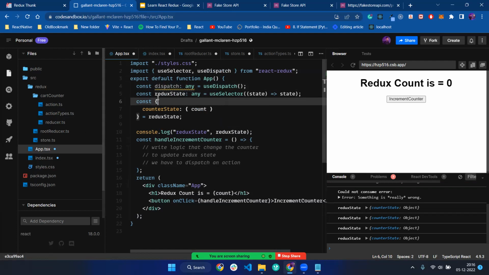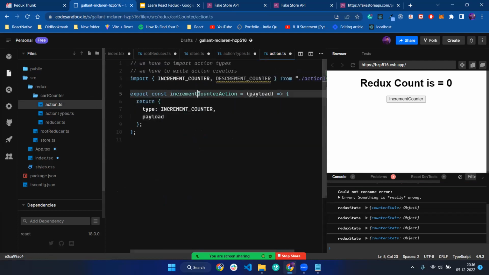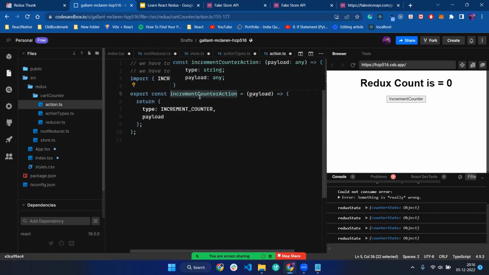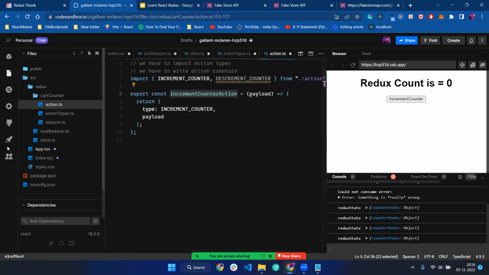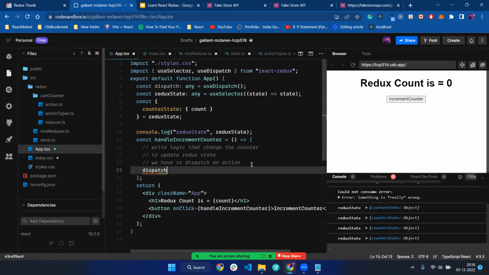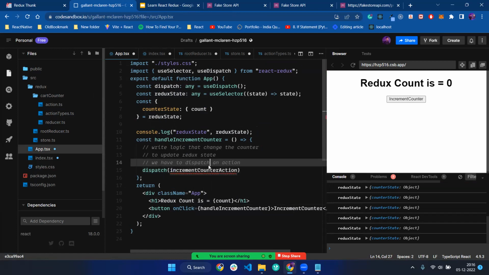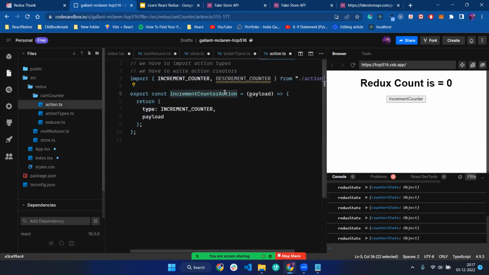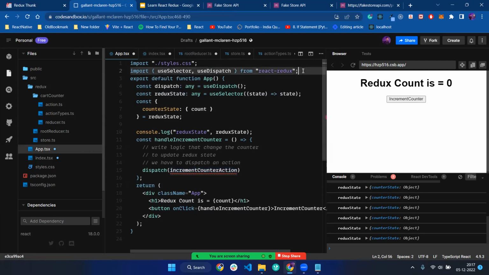We have to dispatch an action which will increment the counter. I already created an action creator called incrementCounterAction. So right now I go to App.tsx, and I call dispatch incrementCounterAction. Okay, and I have to import this one. I just copy this name and import it here.